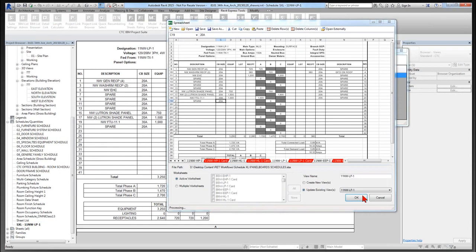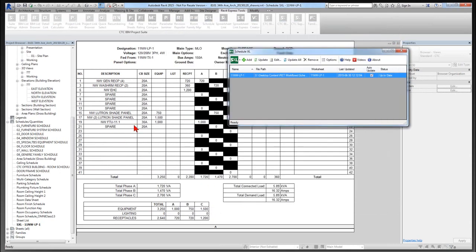What it'll do automatically as I click OK or close that down is it will already have gone through and updated my spreadsheet or my linked view inside of Revit. So I edit in a spreadsheet environment, and Schedule Excel keeps it up to date within Revit. So let's take a look at another example here.